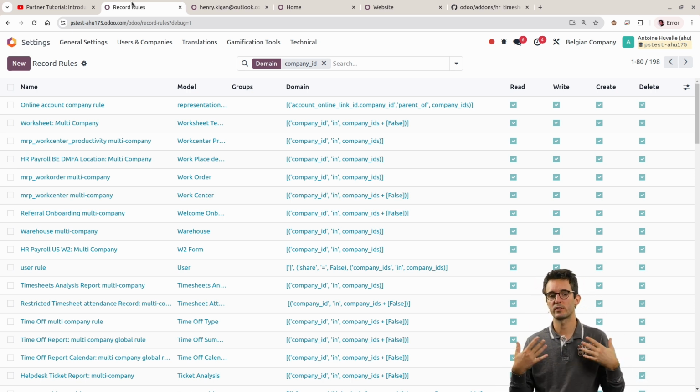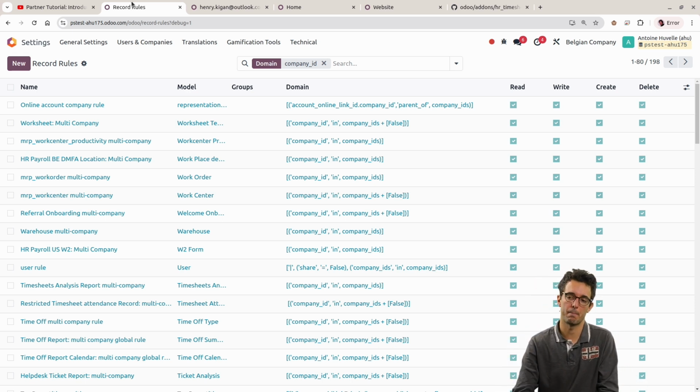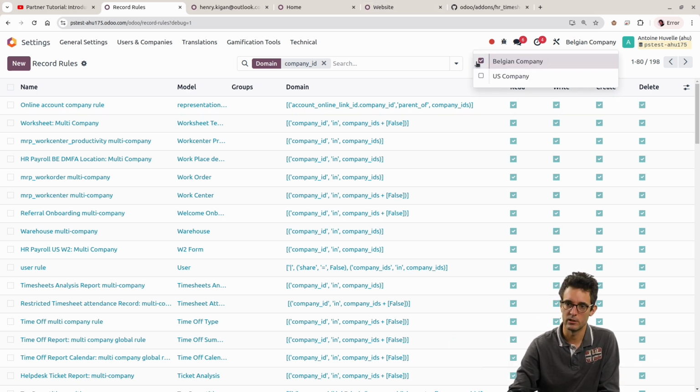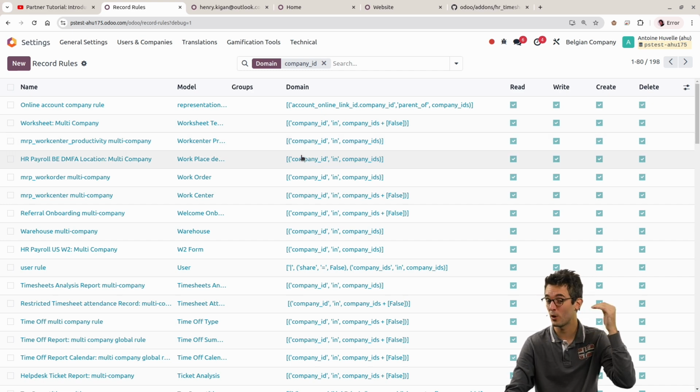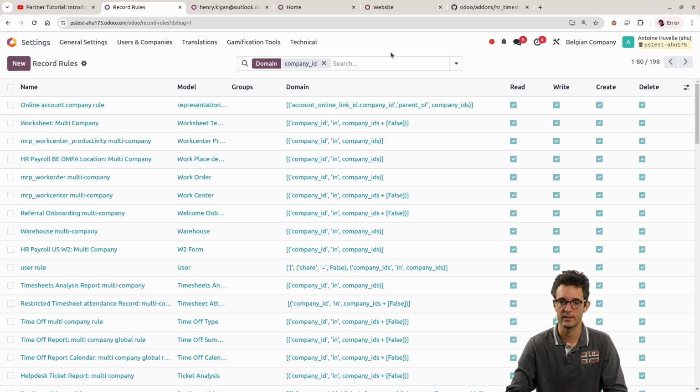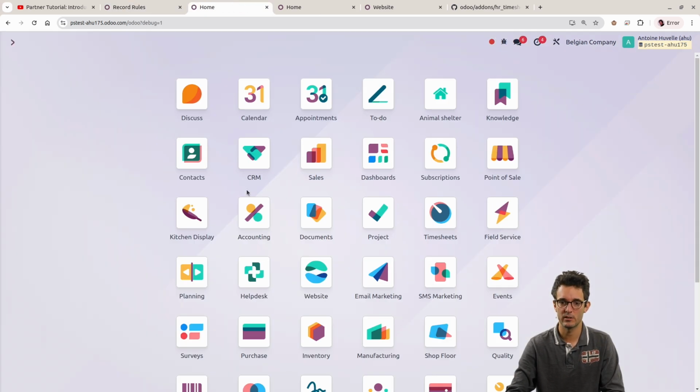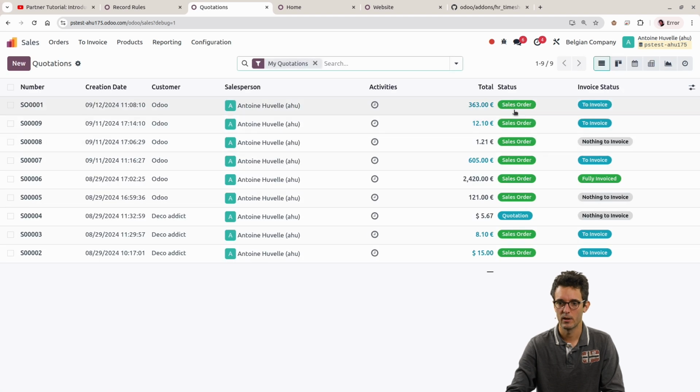But there's a default setting that we have on almost all the different models, at least the important ones, that by default we don't want people to have access to records that are not part of their company. That means that here, if I'm in the Belgian company and not in the US, I need to have access only to the records that are referenced, whatever the model, to my company. And that's why this set of rules makes me not see the sale orders from different companies.